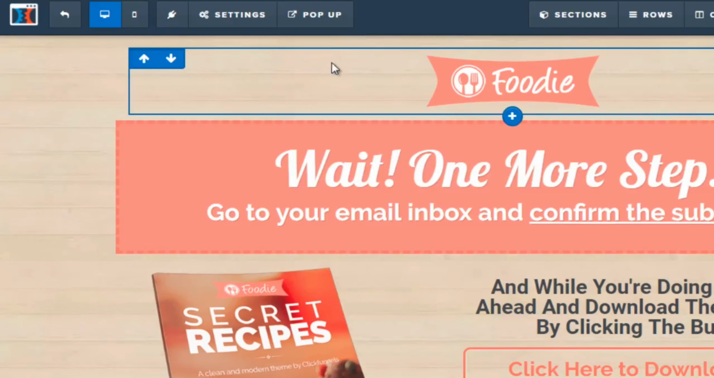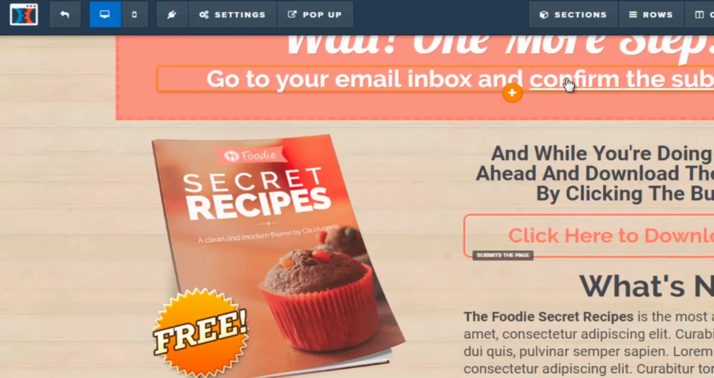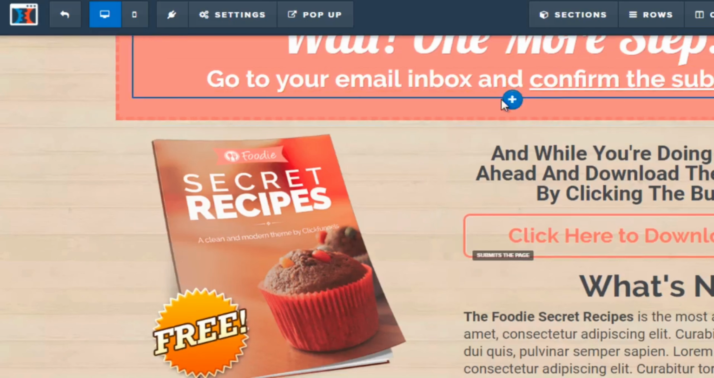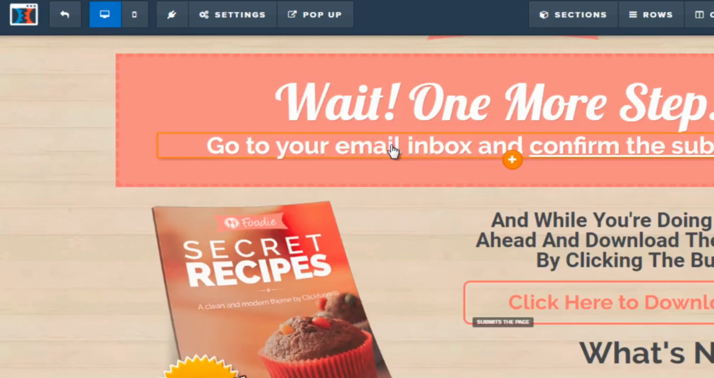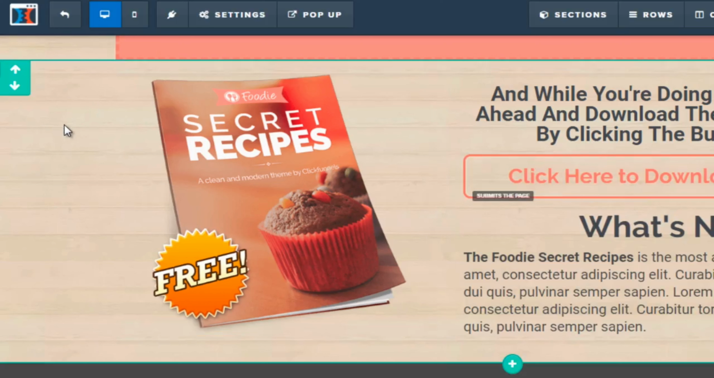And we'll wait for it to load. And as you can see, it says wait one more step, go to your email box and confirmation. So in certain respects, this one says, okay, go to your email box and confirm. Click here to download the book. Okay, so this is the actual download page.